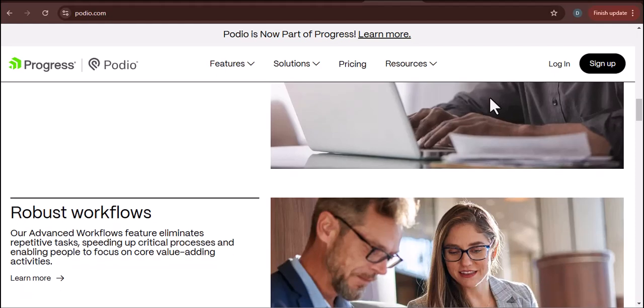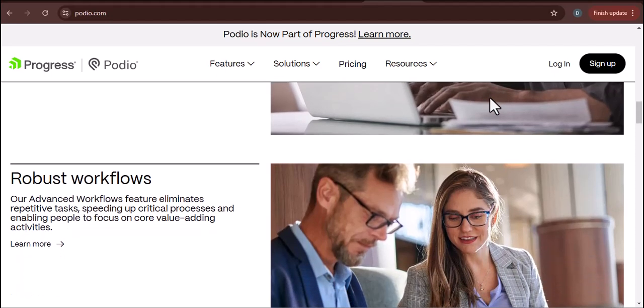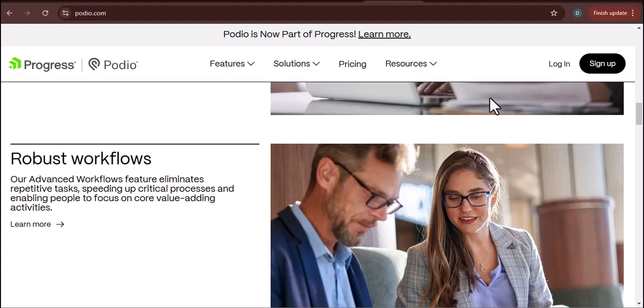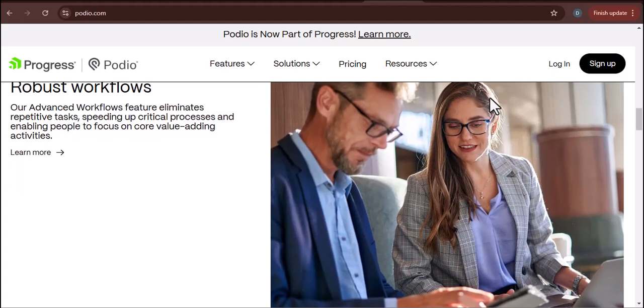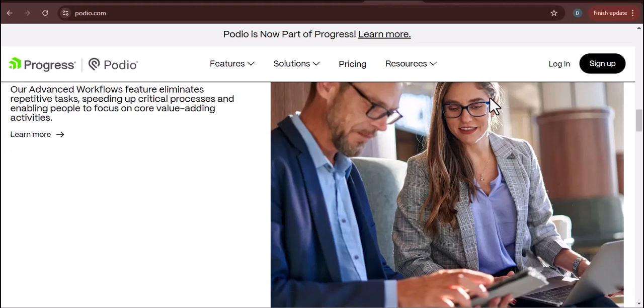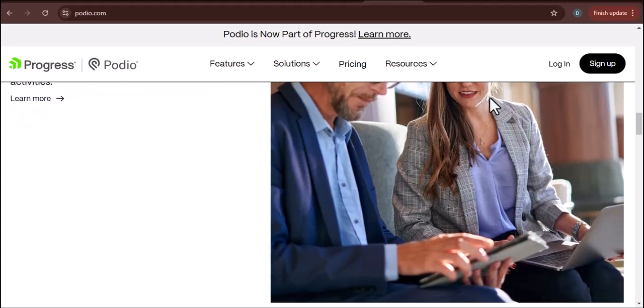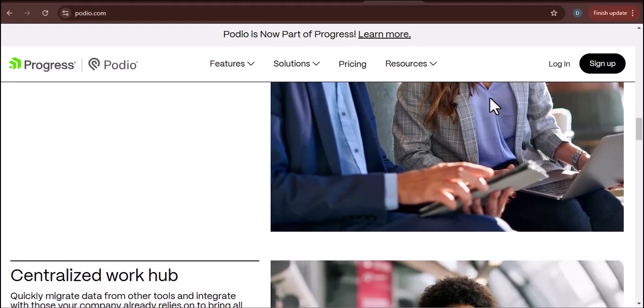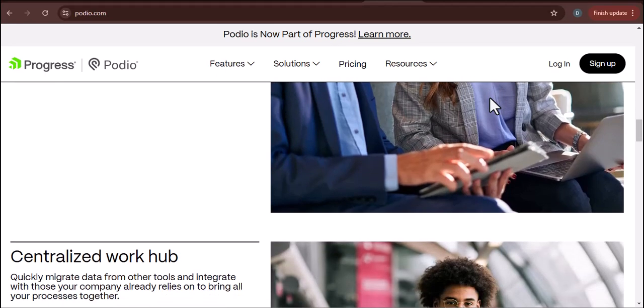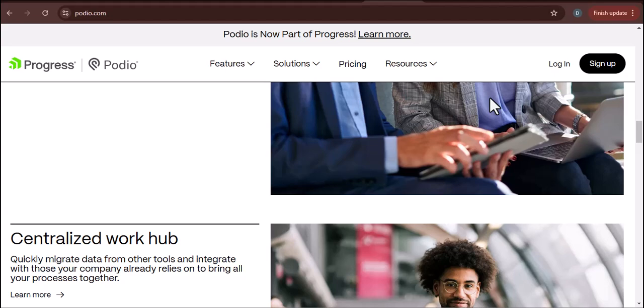Step 3. Choose your plan. There are 3 different Podio plans: Basic, Premium, and Enterprise. Each plan has different features and pricing. For the purposes of this tutorial, we'll be using the Basic plan. Step 4. Click the Create My Account button. Once you've selected your plan, click the Create My Account button.